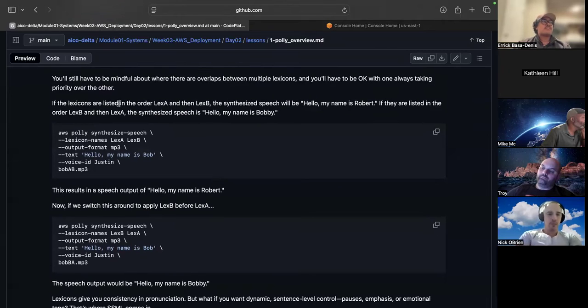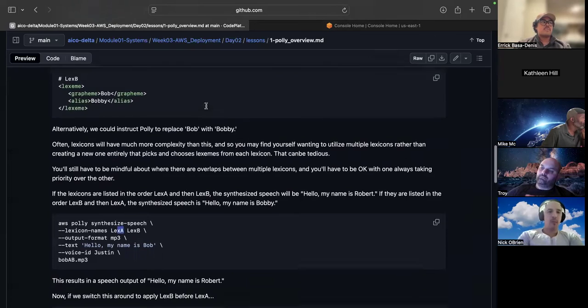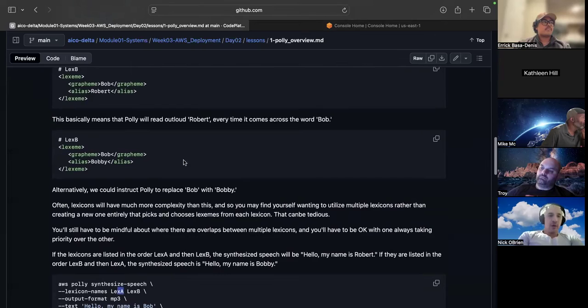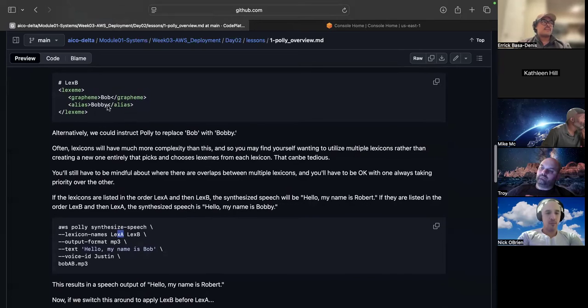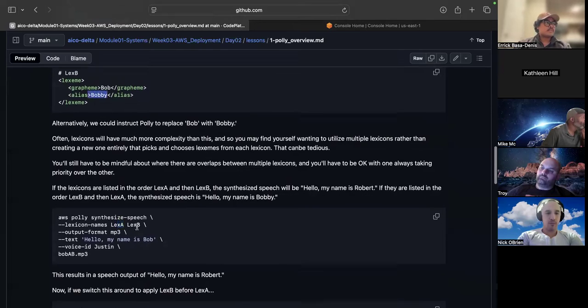If the lexicons are listed in the order Lex A, then Lex B, the synthesized speech will of course take the first one, Lex A, which had Robert. And if they're in the opposite order, so Lex B, then Lex A, it's going to change Bob to Bobby.